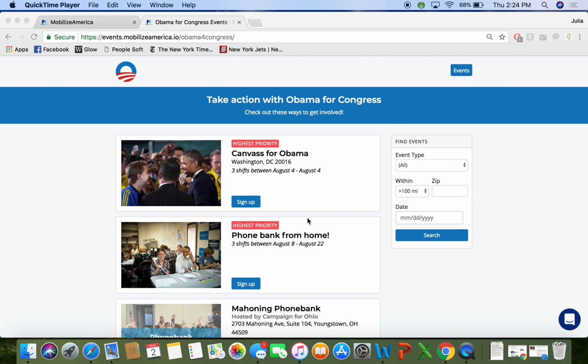It shows all of the events that your organization has. This is our test account, Obama for Congress. As you can see, the events feed is fully customizable. You can change your name, your URL slug, which is the unique part of the URL that directs to your organization, your color, so this banner and all these buttons, and your logo.